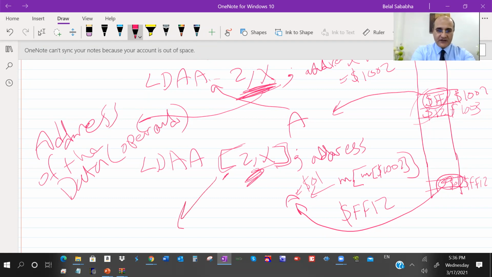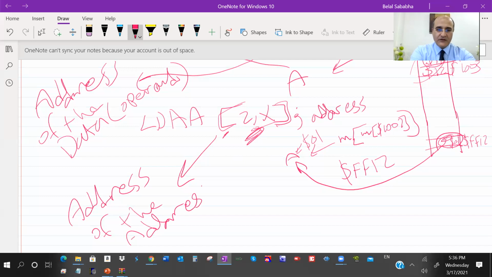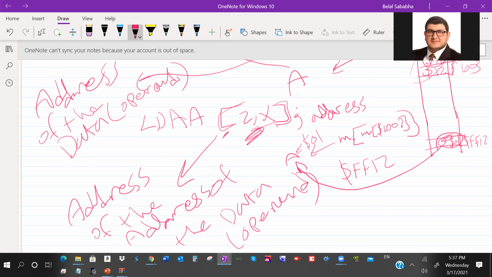But in this case, this is the address of the address of the data, which is the operand. That's why it's indirect. I point you to a place where you can find the address of the place where you're going to get your data from. So I pointed you twice. Yes, yes, no. Okay.